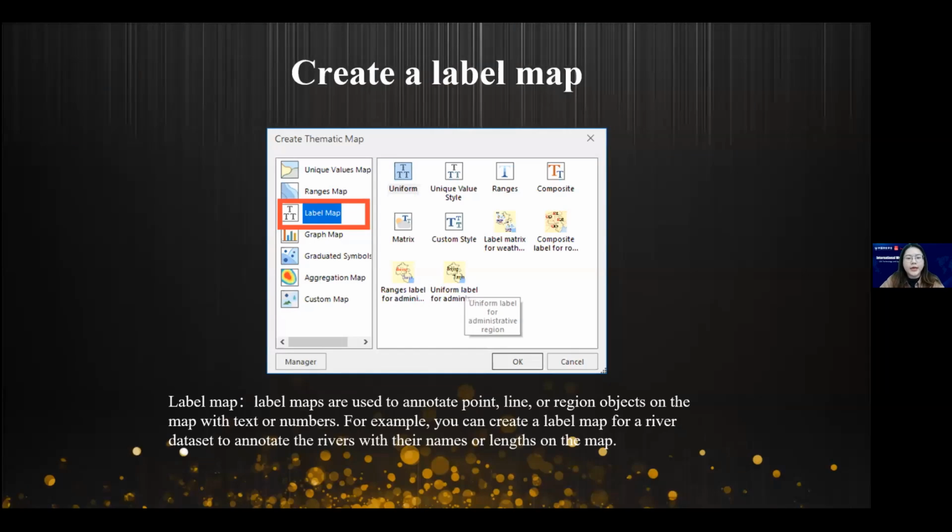And next, I'm going to create a label map. Okay, I'm going to create a label map. And as for our test, we can find the question on page 3. Question 2 on page 3.